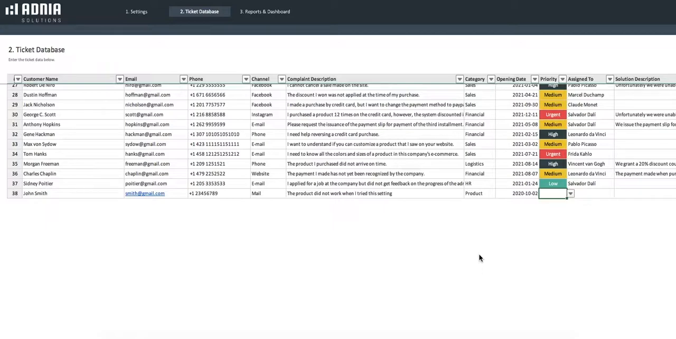And as for the priority, let's say this task is high priority. And for the assignee, we'll set our new agent, Rembrandt.